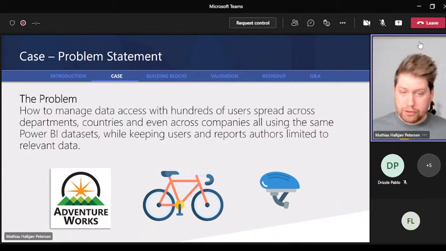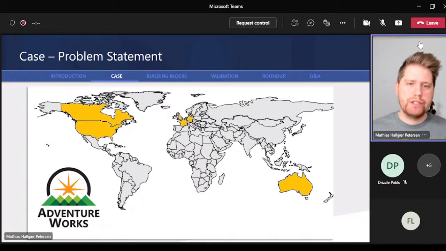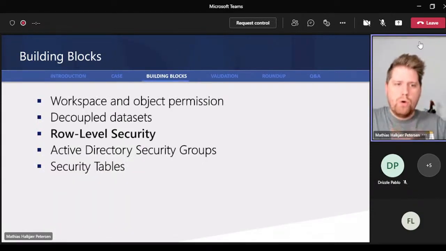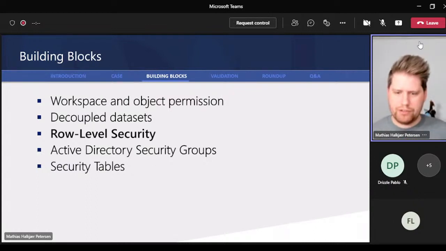So that's the case here. That's the problem. We have a company with data in lots of countries: Australia, France, Germany, UK, Canada, and the US. So you may have thought, why do I go about it in this order? Shouldn't we start with Row-level security? That's the main topic of today.